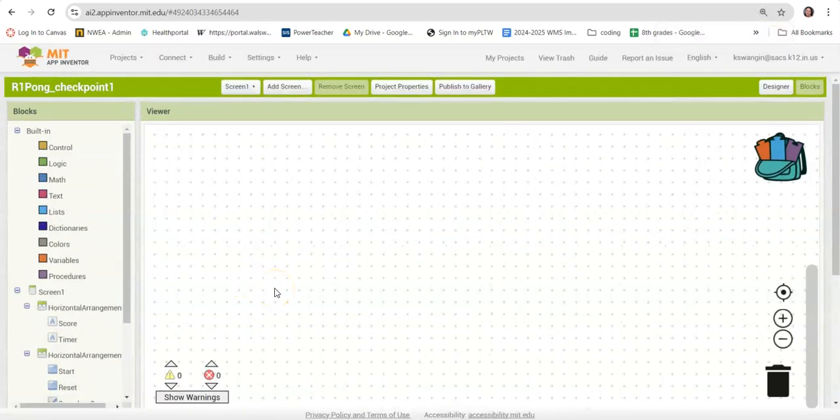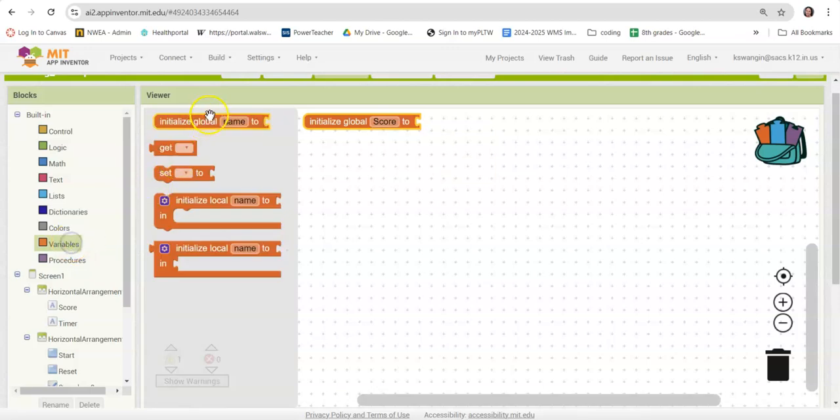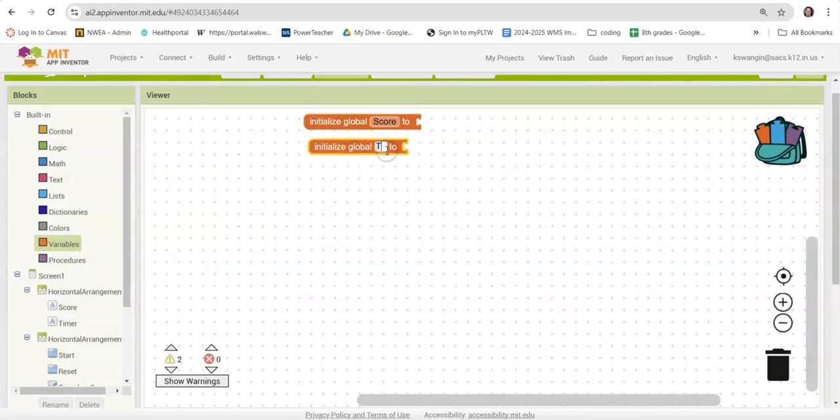And the first thing that we're going to code is our variables. So in this game, we need to make sure that we have a score that can count up and a timer that can count down. And this will be the first time we've used variables, and that's anytime something on the screen needs to change based on the game. So variables is over here. We're going to initialize global, and we're going to name this one score. And then we'll make a second one called timer.